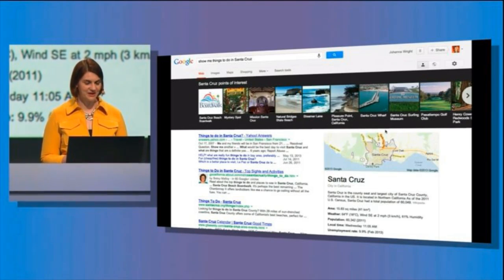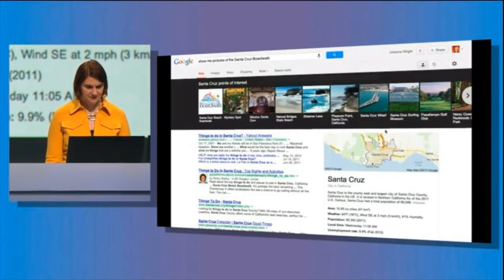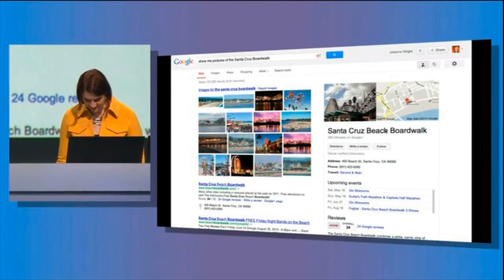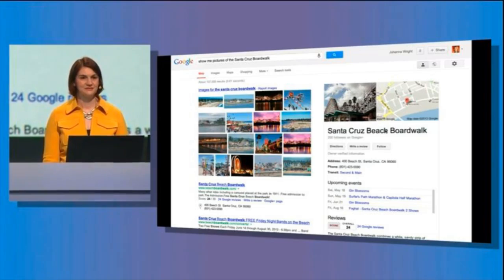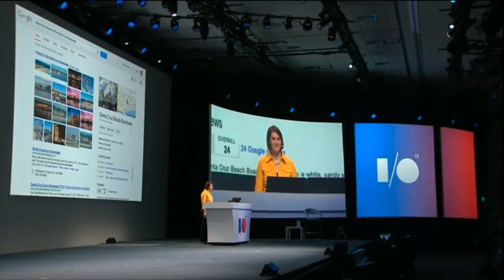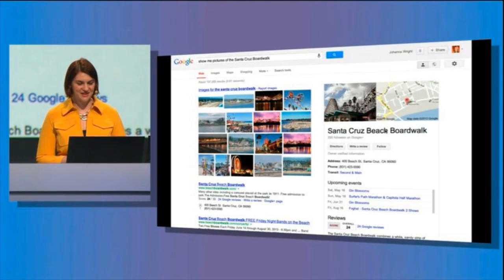What about the boardwalk? Okay, Google. Show me pictures of the Santa Cruz boardwalk. Here you go. Some pictures related to the Santa Cruz boardwalk. I like that. Nice. I love a wooden roller coaster, so does my husband. Be nice to see if our kids like it too.